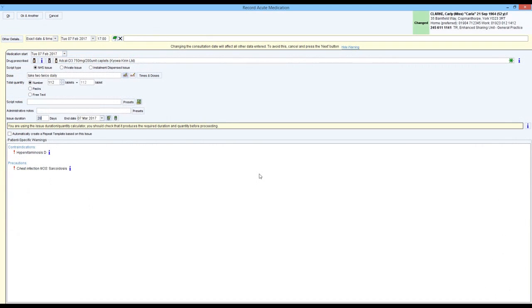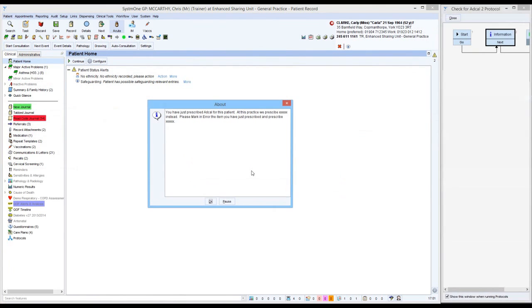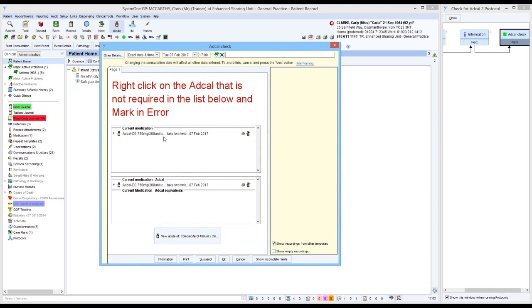Okay, this is the second protocol in action. So this is our warning, what's going on. And this is the template. There's not a lot on the template, a little bit of text. This is a view that I set up. This view just shows any AdCal that has been prescribed. And this is a different view. It might be that you want to have the AdCal and any equivalents. Either or, don't need both.